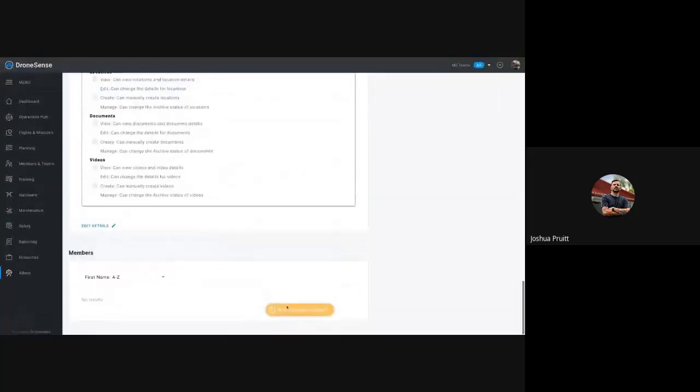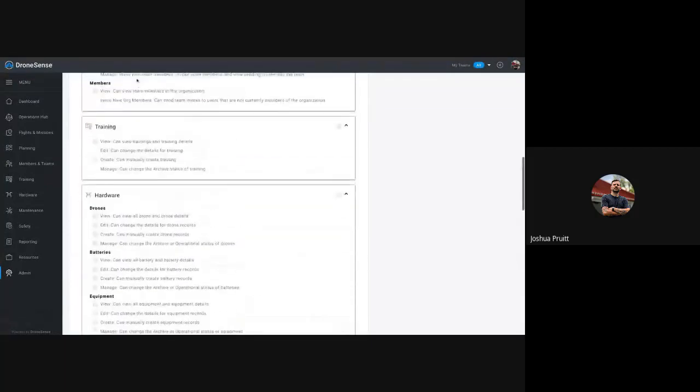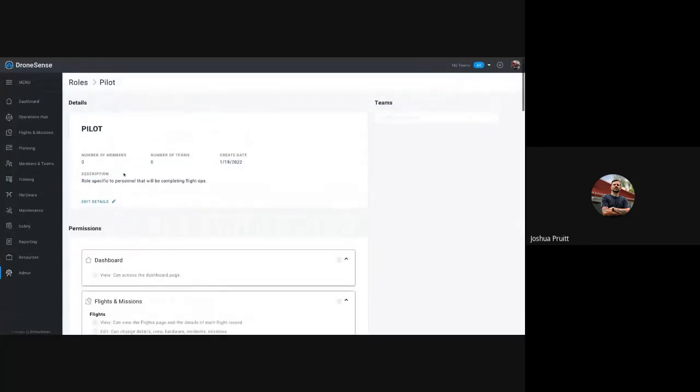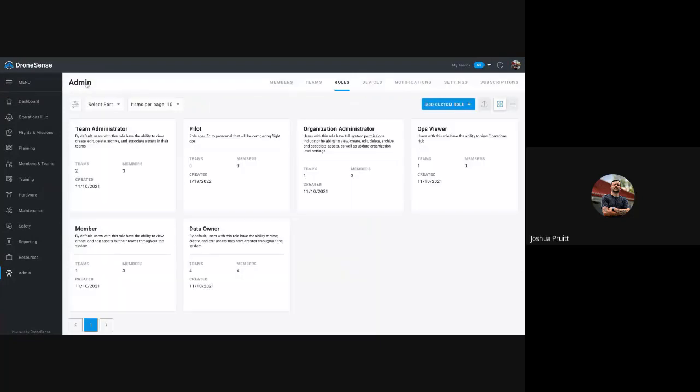The next step would be simply to just start adding members. And so as we're inviting personnel, we can start selecting new roles for them, specifically with this pilot role. So right now you can see it's not applied to any teams. There are no teams that have this role applied. There are no members that have this role applied.